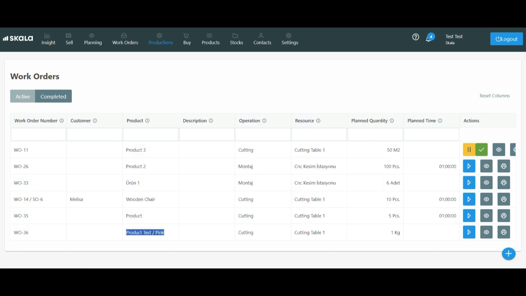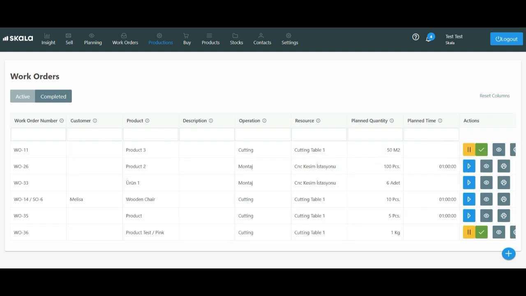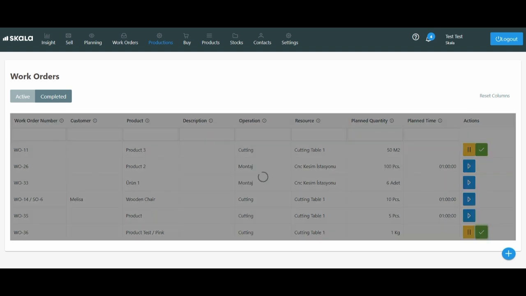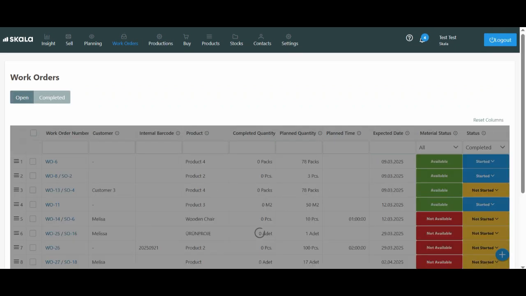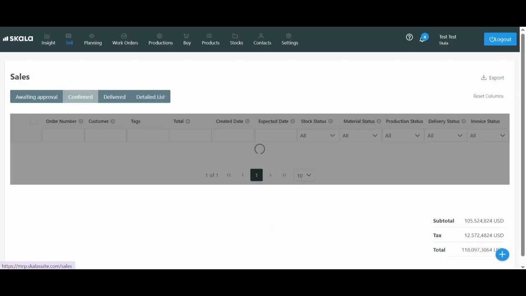If we go to the production section in the horizontal menu, we can see the production states that the products in the work order will go through. From here, we can start and complete the operations using the Start button. Now let's complete these operations one by one. Once all the operations are complete, if we go to the work order section, we can see that our work order has moved to the completed status.